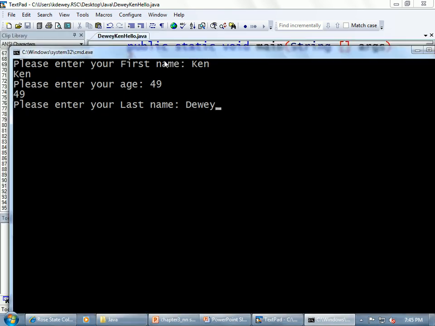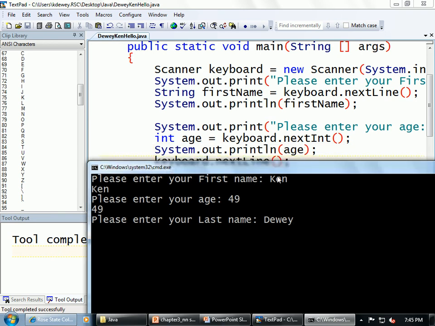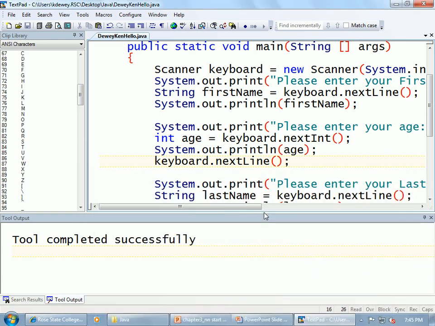So I entered Ken up here. Then I entered 49. And what this thing said was gobble up the new line. Get rid of the enter key. Just don't do anything with it. It really confuses people. Everybody okay? You really need to understand this, because you will see that on one of your programs. I forget which one it is.